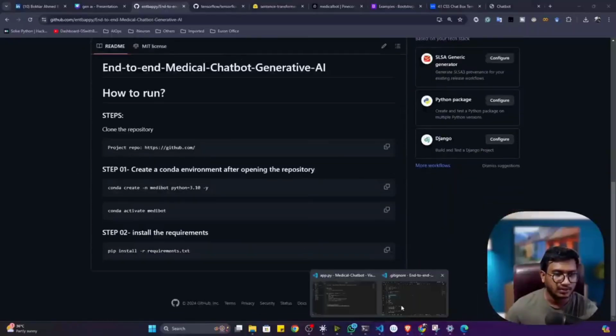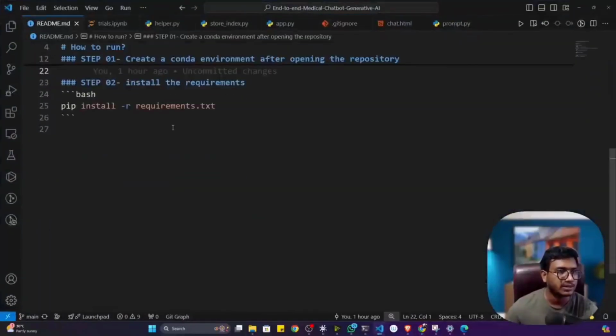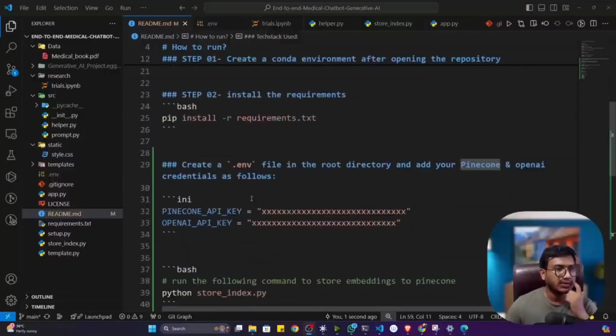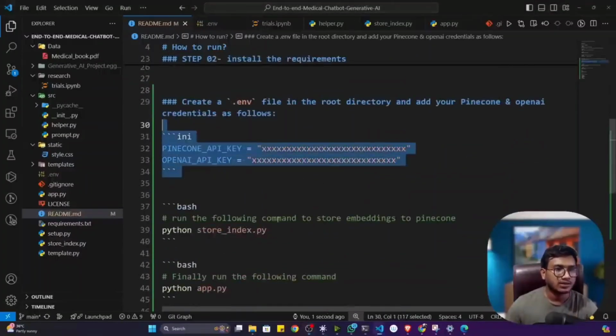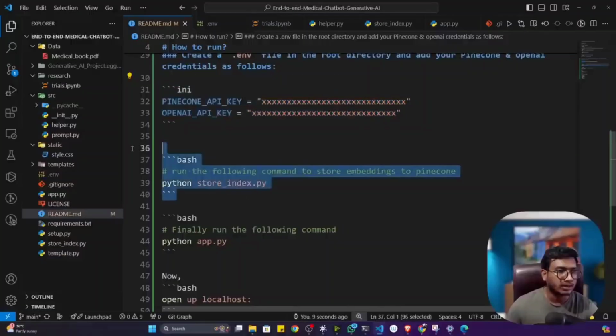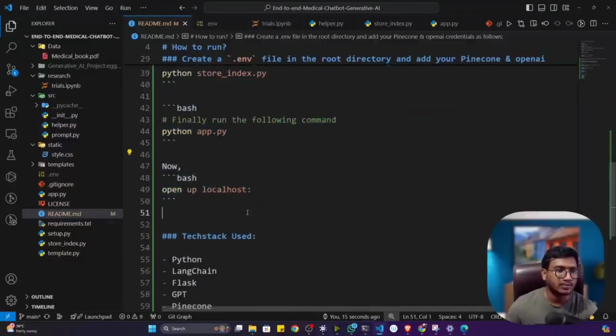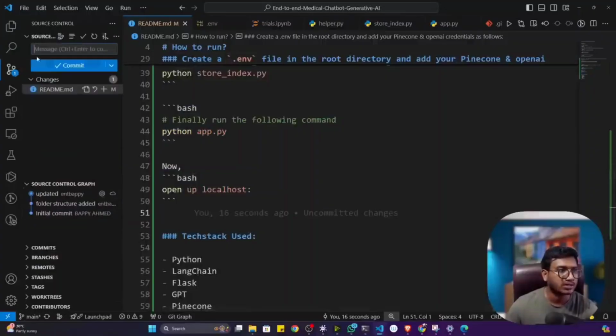Now I can write the further steps in the readme file. Okay, so I have added all the steps. After that, what you have to do is set your environment key, then run store index, then app.py, then you just need to open up your localhost. Okay, now let me commit the changes as well. So, readme updated.